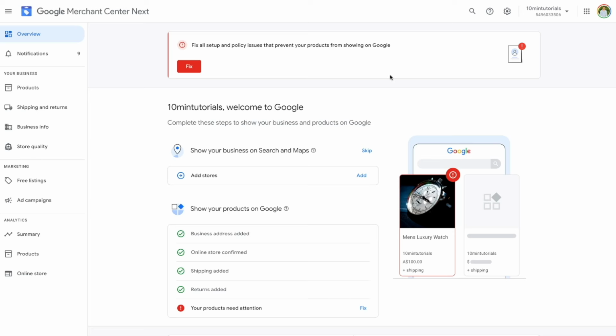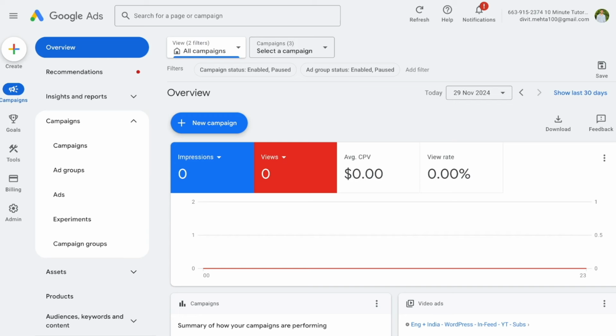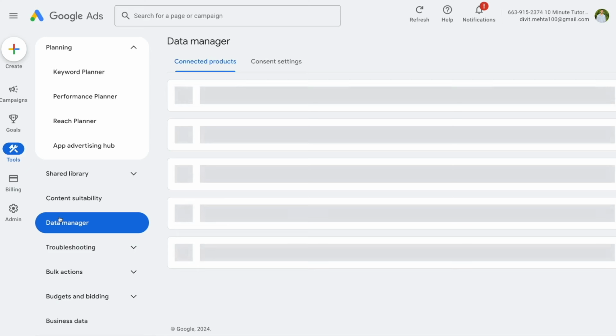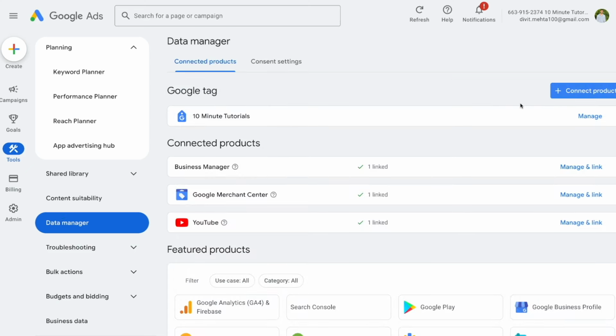So once you have your e-commerce store, your Google Ads account, and your Merchant Center account, there's a couple more steps that you need to complete before we run our shopping ads campaign. One of which is that you need to link your Google Ads and Google Merchant Center account so that they can communicate with each other. The way that you link these two platforms is in Google Ads, you can go to Tools, and then over here, go to Data Manager. And then over here, you can connect or link your Google Merchant Center account. As you can see over here, I've done it. Okay, so that's how you can do that. It's a very straightforward process. Once you have all of these accounts set up, just make sure you link them.